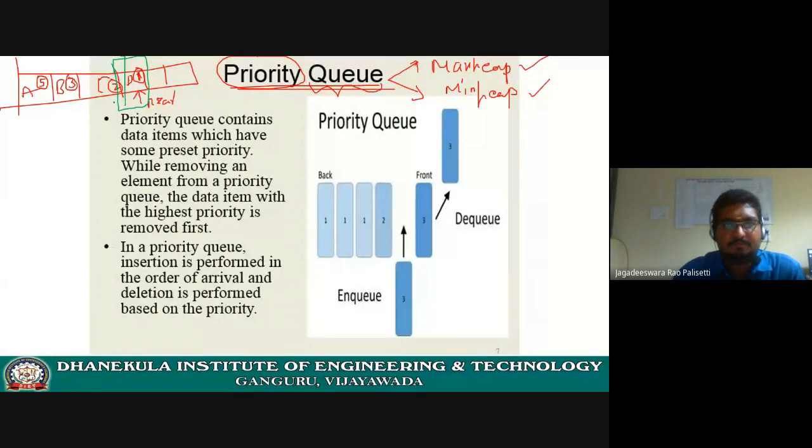Am I clear? So whatever element has the highest priority should be preferred first. Okay, that should be preferred by me in order to delete it first. Am I clear? So in this example, A contains the number 5, B contains number 3, C contains number 2, D contains 1. So we are giving the first rank to D, meaning we are going to delete D first. Okay, then only we will go for the next.